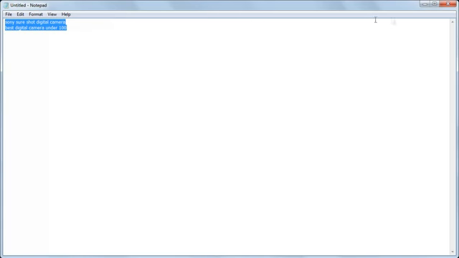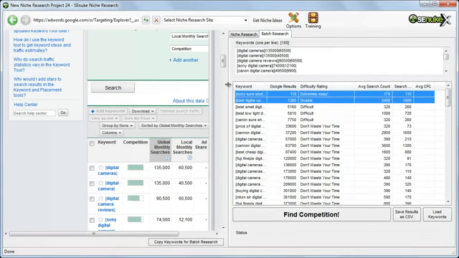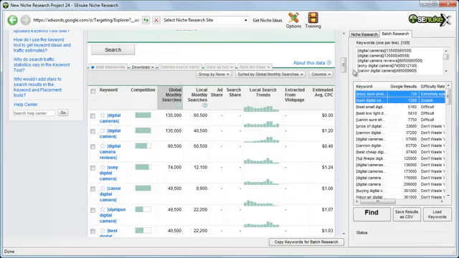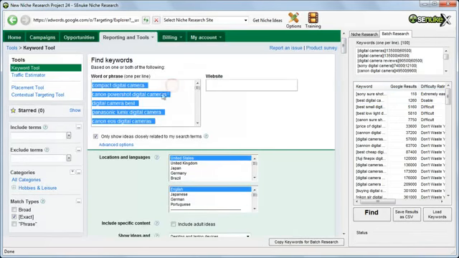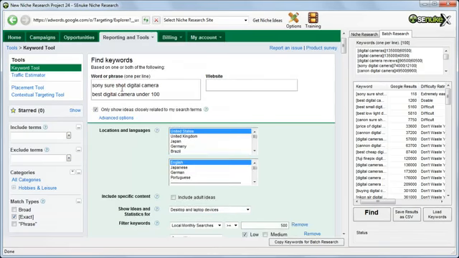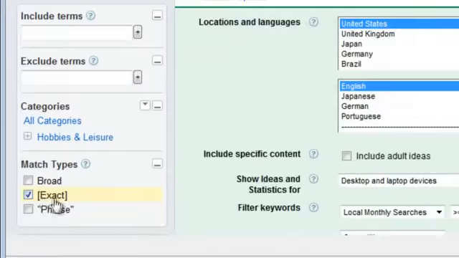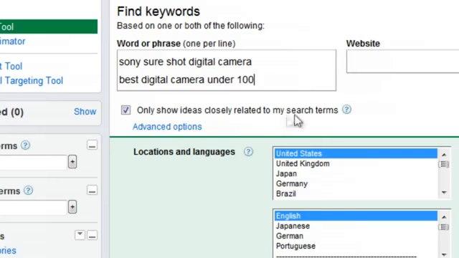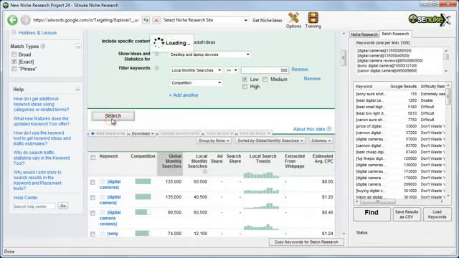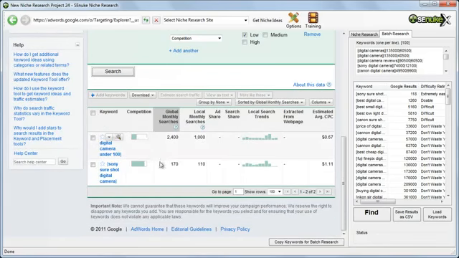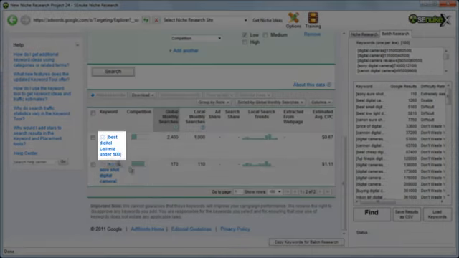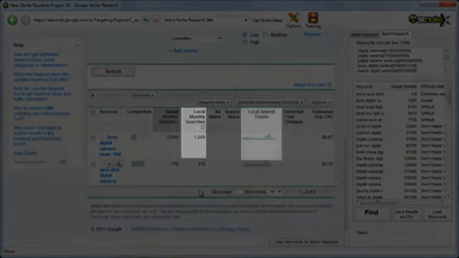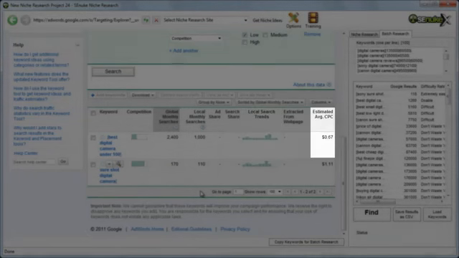Head on back to Google AdWords Editor. Paste them into the word or phrase box. Make sure that we've got exact match and that only show ideas closely related to my search terms box is checked, and click on search. Now, the best keyword to me looks like best digital camera under 100. It has 1,000 local monthly searches. It has a trend graph, and there's already competitors bidding on this in Google AdWords, which means this keyword must be profitable for them.